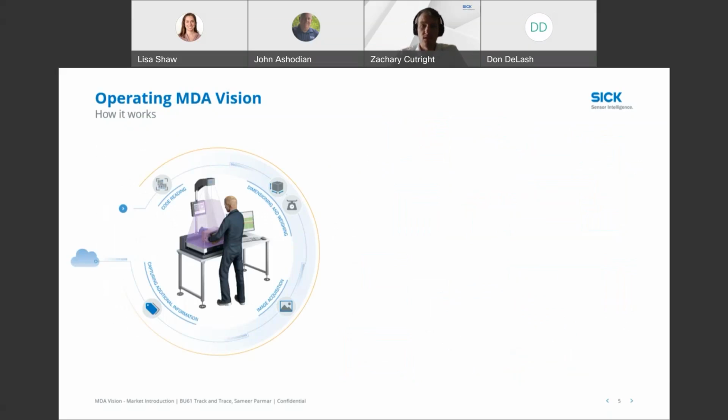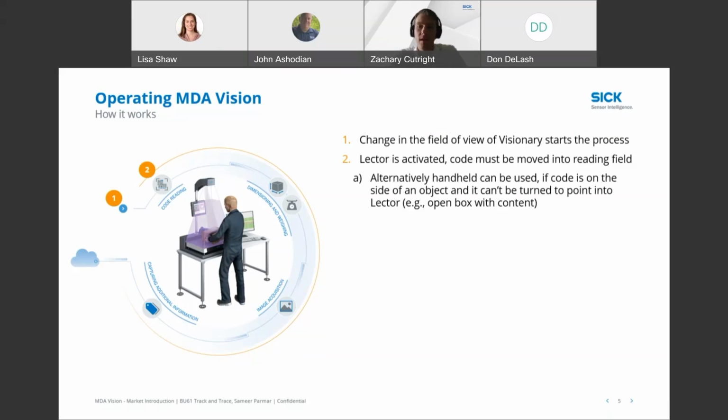So how does this system work? A change of view in the field of view of the Visionary starts the process. So the Visionary S sits up here in this hood and is always looking down at the scale. It's always seeing a gray image essentially, and then the second that you change that view, it activates the system. That activates the lector, which is looking for a code. This code is what we're going to reference and be the license plate for all the data that we put, so that we know in the host message what all this data is attributed to.